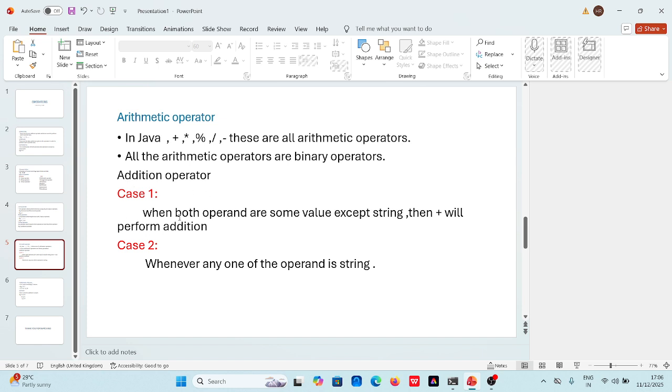In the addition operator we have two cases. In case 1, when both operands are some value except string, then plus will perform addition. For example, 5 plus 2. 5 is an integer value and 2 is an integer value, so both are numeric values, and this plus will perform addition.